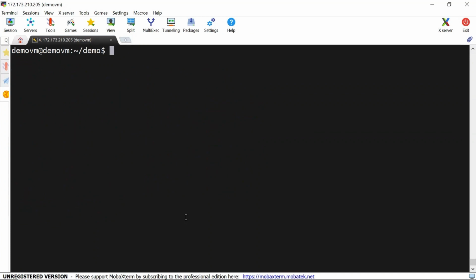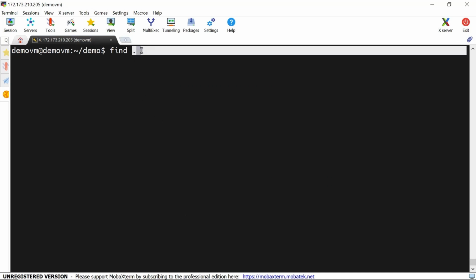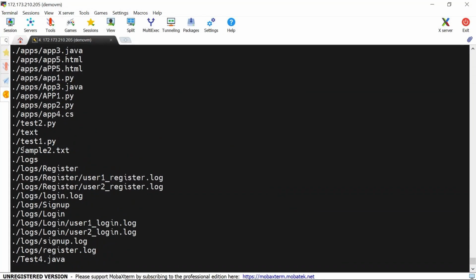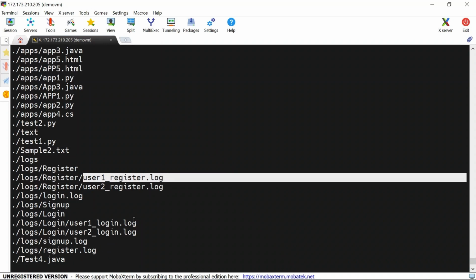If you want to list all the files and directories starting from the current working directory, then you can use find space dot. Here, dot indicates the current working directory. If I press enter, you can see this command lists all the files, directories, subdirectories, and the files inside the subdirectories as well.